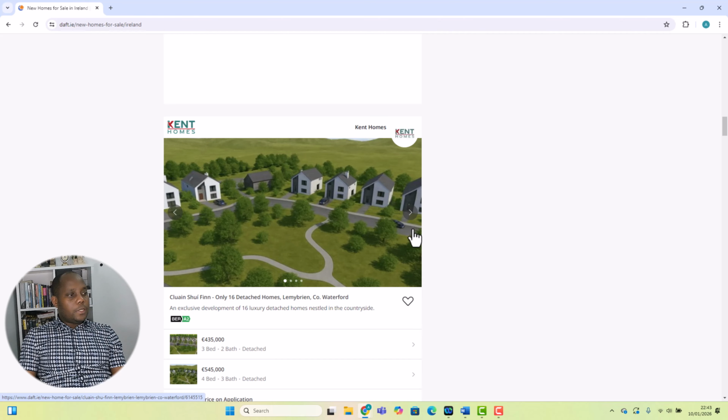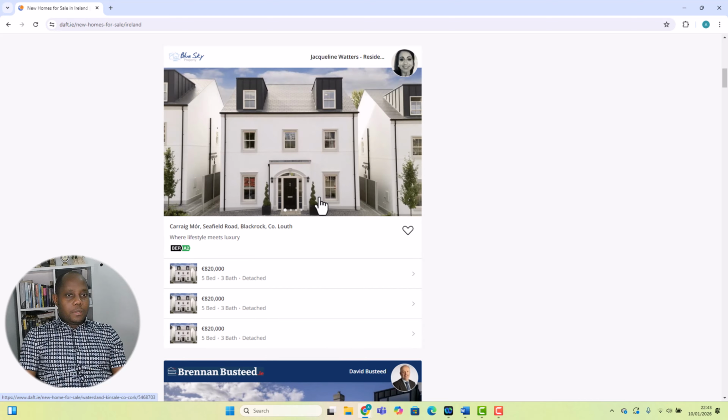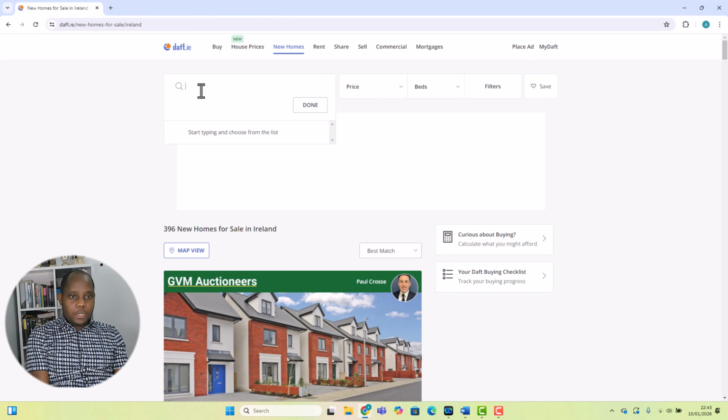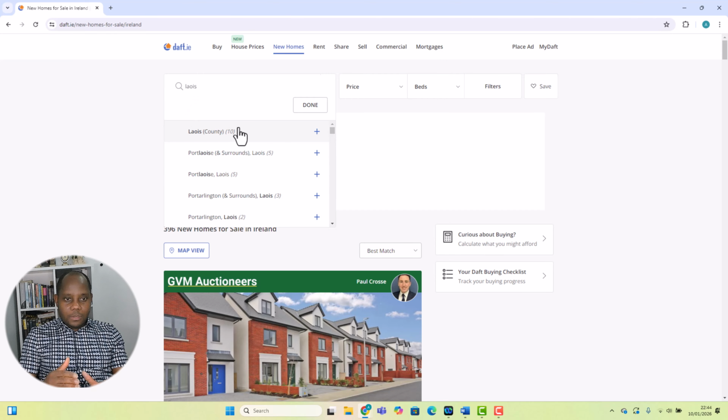Again, you can now select the location, for example Kildare. You can see that there are only 10 developments. That does not necessarily mean there are only 10 houses in this county, but it's saying that there are 10 developments, 10 estates, right now. Let's have a look at another county. The more the better. It says 42. Obviously, this county is very big. So you select and say done.